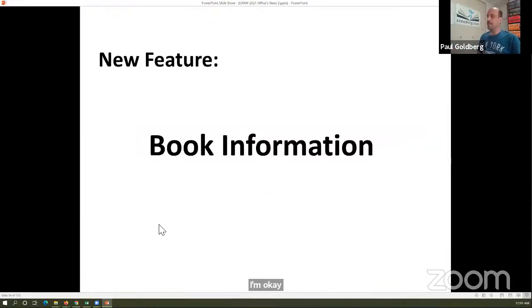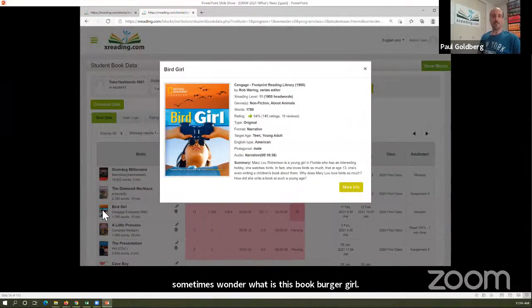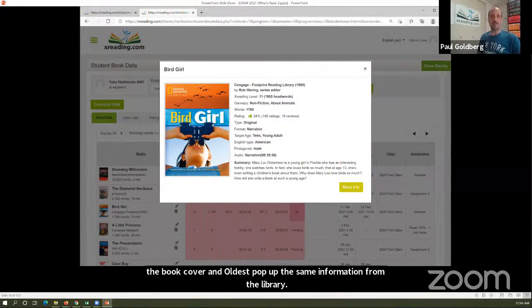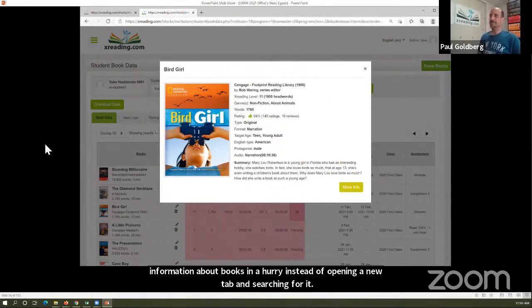Book information is a minor feature that a few teachers had asked for, and it was very easy. When teachers see their reading history, they might sometimes wonder, what is this book, Bird Girl? And they don't really know. So now you can just tap on the book cover and it'll pop up the same information from the library. Nothing revolutionary, but it's a good way to get information about books in a hurry instead of opening a new tab and searching for it. And you can get some basic information.